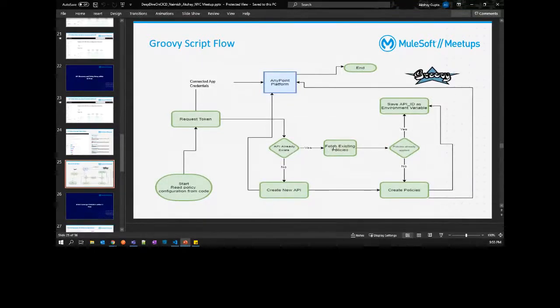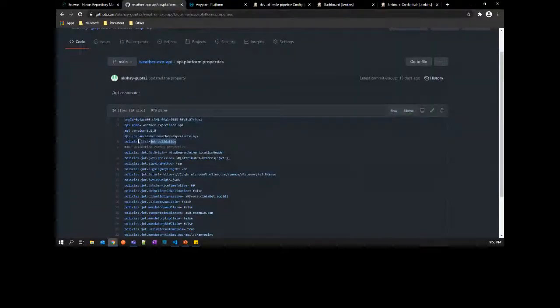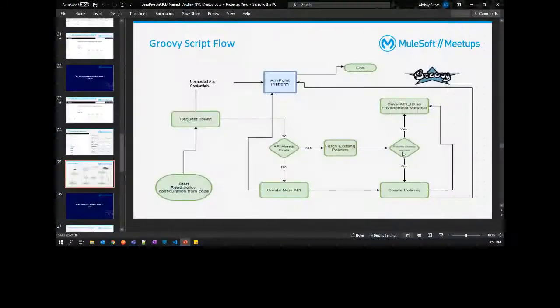Then it will fetch all the existing policies that are already applied to this particular API. For each policy that you have configured here in the policies list, it will check whether that policy is already present in the existing policies list. If it already exists, it will simply loop over everything, and once the process is complete, it will save the API ID's environment variable. If the policy does not exist, it will create the policy for you, and end the process. We'll see it in code, and then maybe it will make more sense.